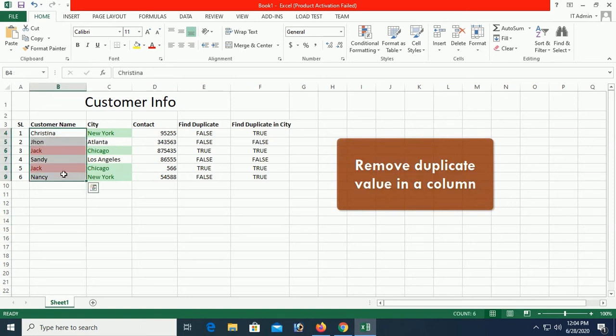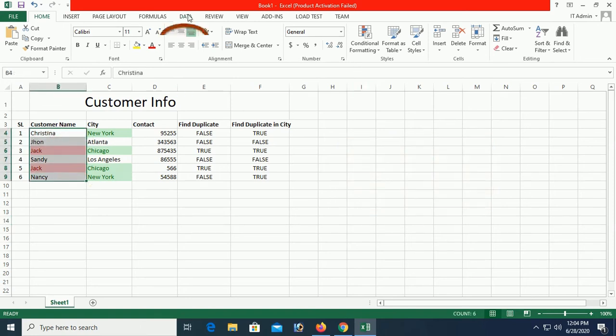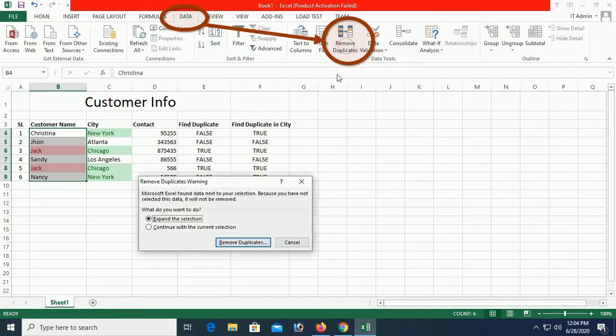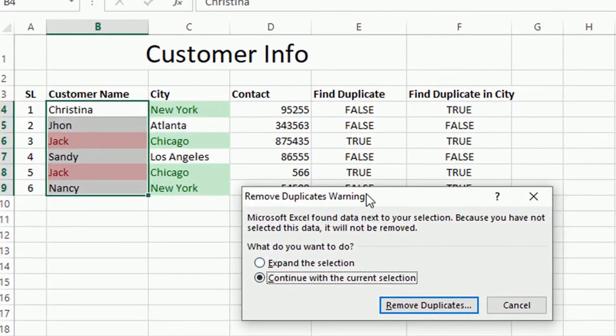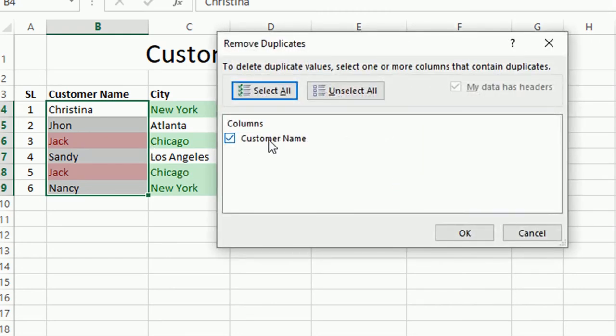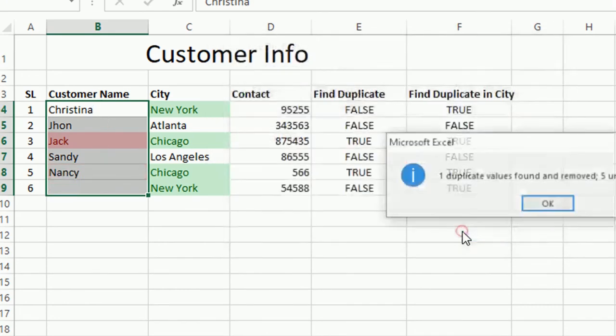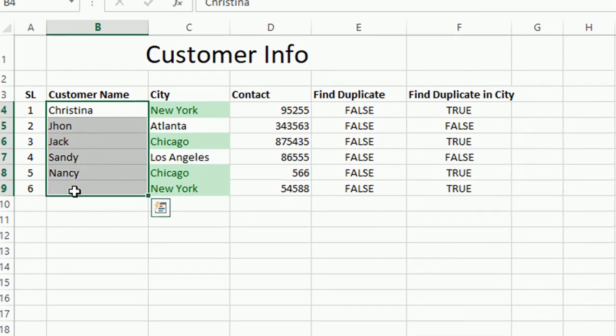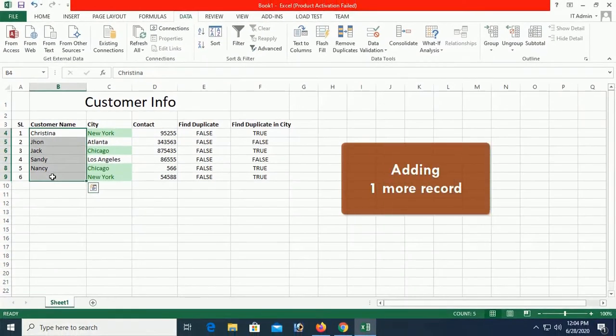Remove duplicate values in a column. To remove duplicate values, go to the Data menu and click Remove Duplicates. Expand the selection or continue with the current selection. If you select continue with the current selection, it will apply only to customer name. The customer name which is duplicate will be deleted. Okay, you can see now there is a single Jack, the duplicate Jack is removed.